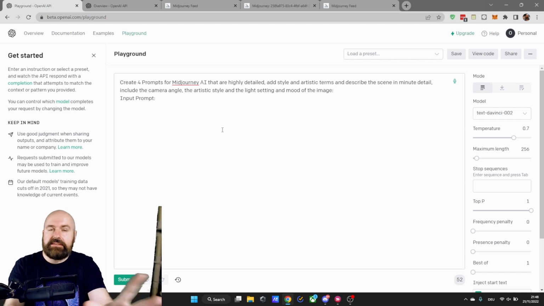And you can set this up in all kinds of different ways. So rephrase this to your needs and to the outcome that you require. You can ask the AI to create multiple prompt suggestions for you, and I would absolutely suggest you do that so you have a choice. In my case, I gave the AI the command to create 4 prompts for MidJourney AI that are highly detailed, add style and artistic terms, and describe the scene in minute detail, including the camera angle, the artistic style, the light setting, and mood of the image.